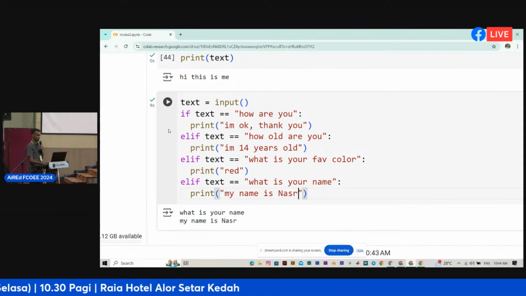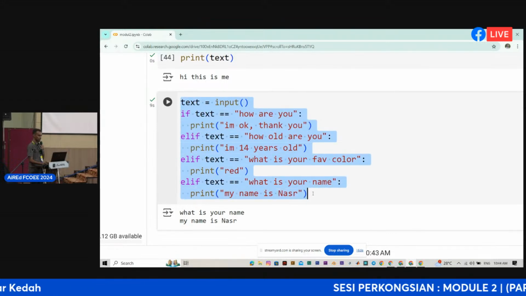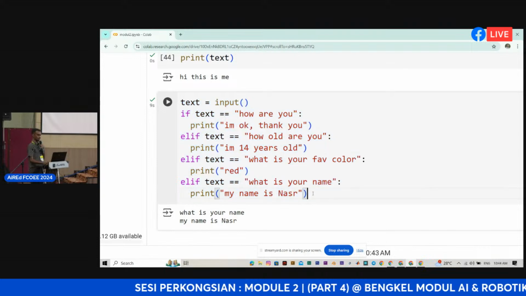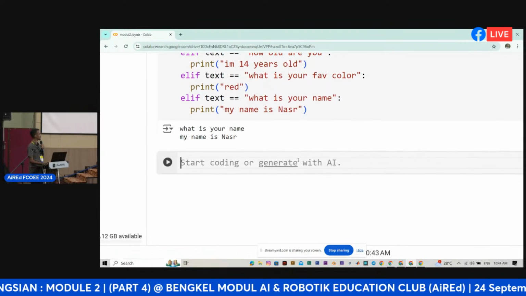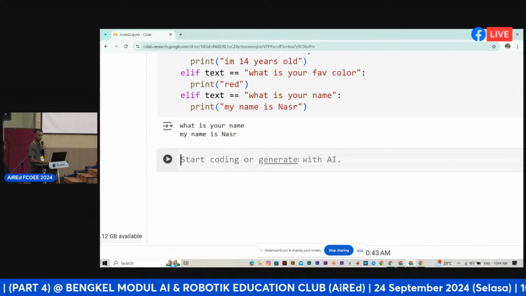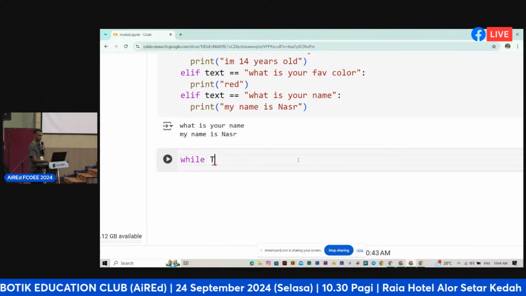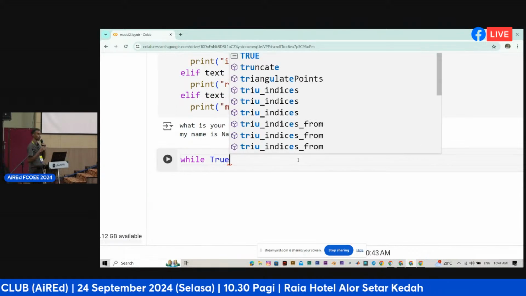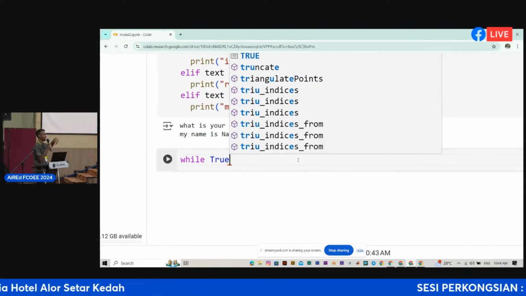So we can come here, go to the top, copy everything, right? Copy. Then let's move to the next cell. Make a new code cell, and let's say while True. Yesterday, while True is loop forever, right? Loop forever. Okay, while True.